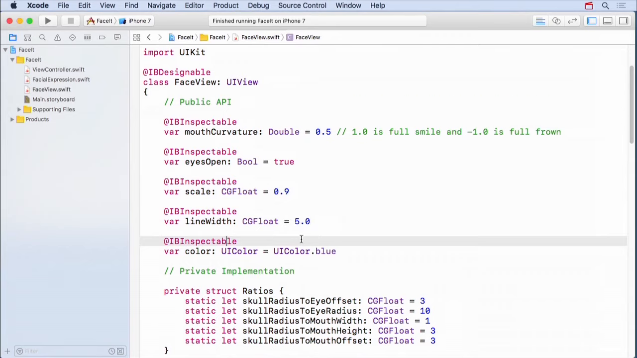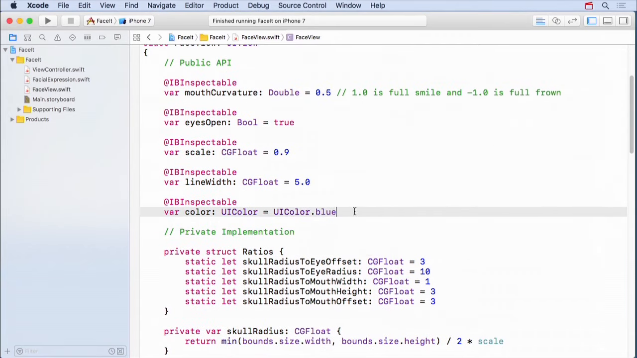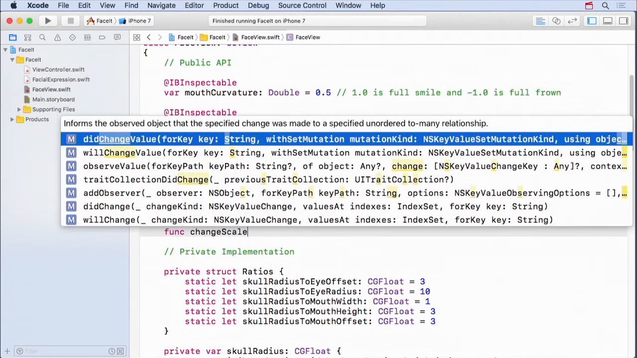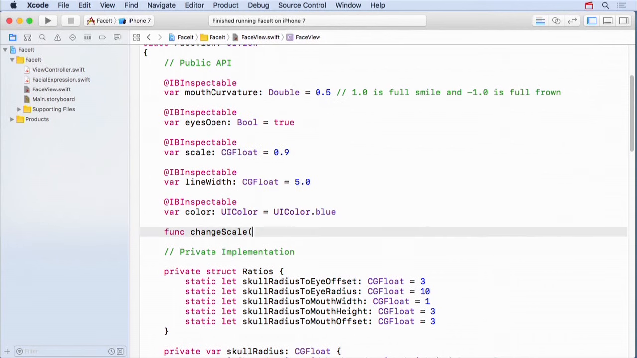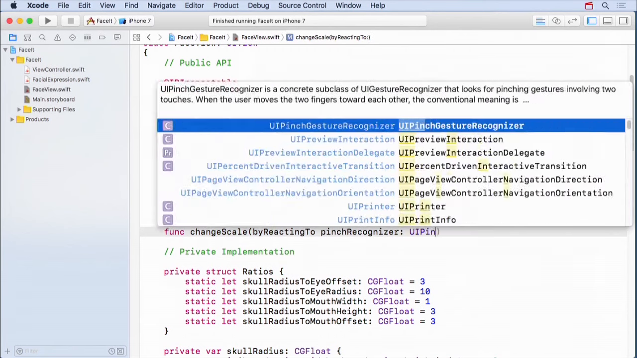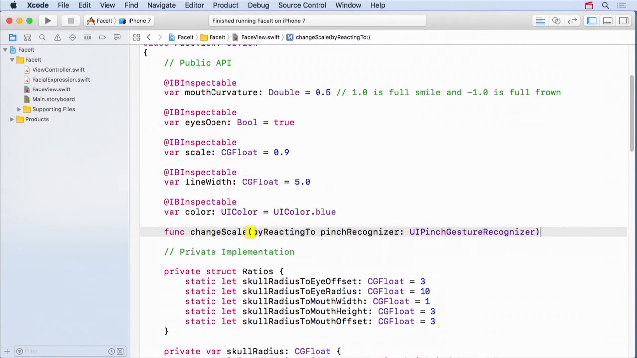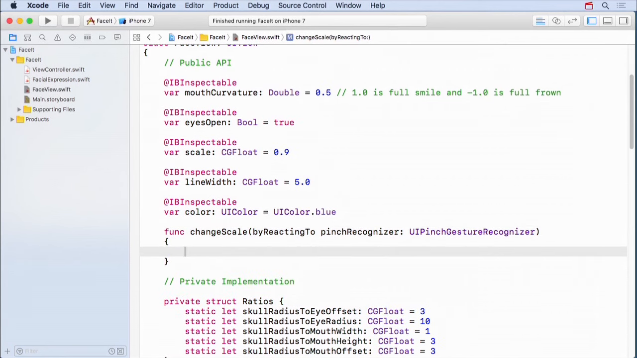So let's actually go over to our view and start by writing a handler for a pinch. I'm going to call this handler func changeScale, because that's what it's going to do. It's going to be a pinch, so it's going to change the scale of our head, by reacting to a pinch recognizer, which will be a UIPinchGestureRecognizer. There we go. Okay, so this is going to be my handler.